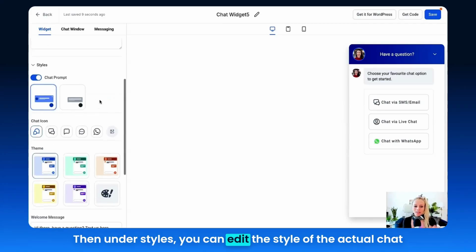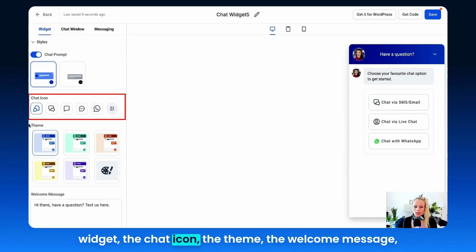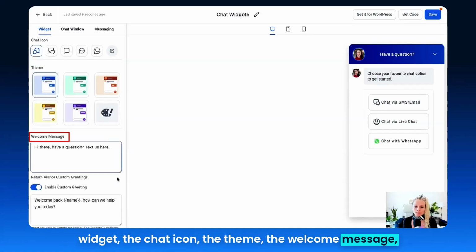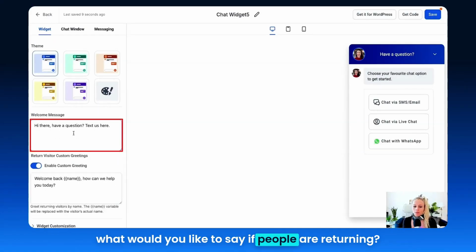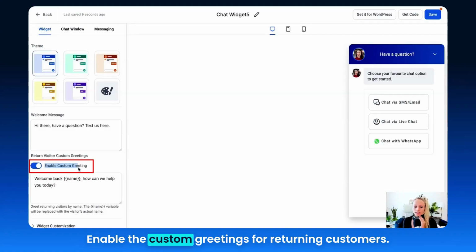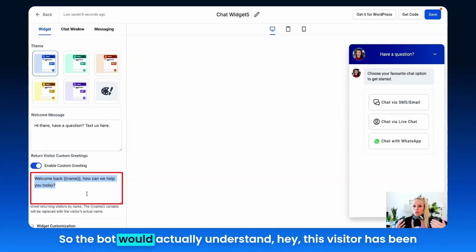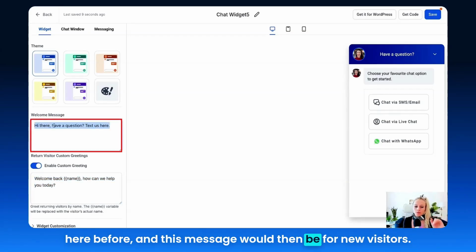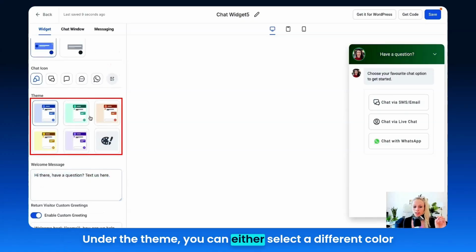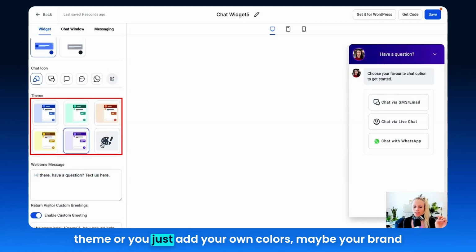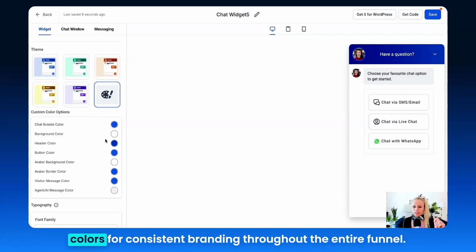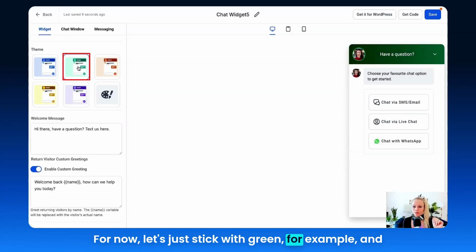Then under styles, you can edit the style of the actual chat widget, the chat icon, the theme, the welcome message. What would you like to say if people are returning? Enable the custom greetings for returning customers. Okay, so the second box here is: welcome back, Tina. How can we help you today? So the bot would actually understand, hey, this visitor has been here before, and this message would then be for new visitors. Under the theme, you can either select a different color theme or add your own colors, maybe your brand colors for consistent branding throughout the entire funnel. For now, let's just stick with green, for example.